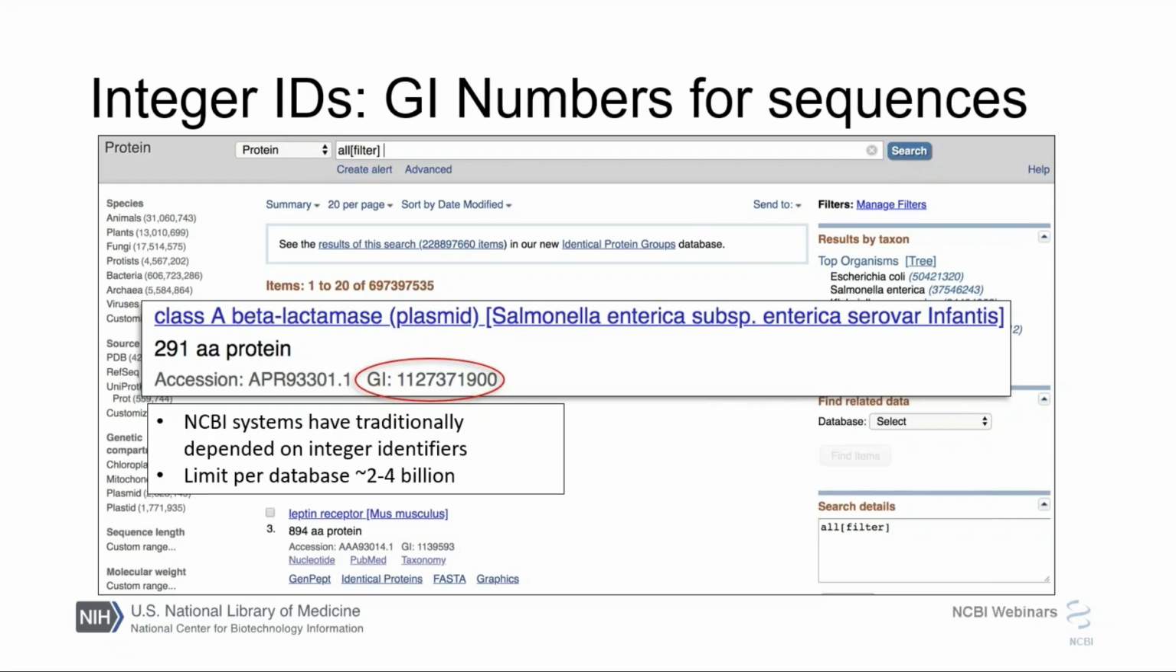So just let me point out something to you. All of our software relies on these integer identifiers. There are various ones for various databases. The ones for sequence databases are called GI numbers, and they're these integers. And all of our systems have traditionally depended on these integer identifiers. These are basically ints in terms of C++ programming language. So there's a limit, depending upon whether they're signed or unsigned, to 2 to 4 billion.